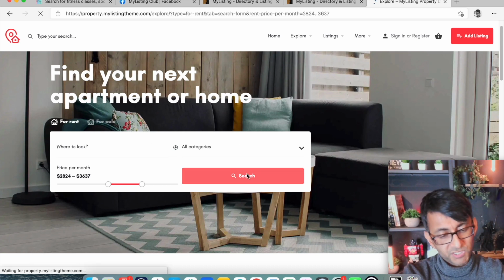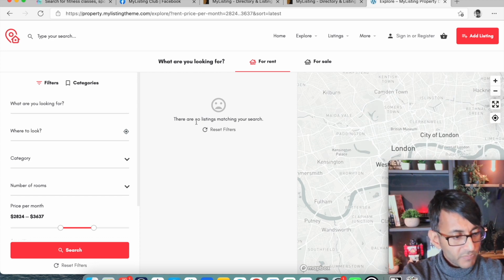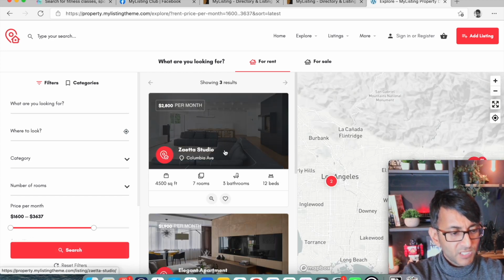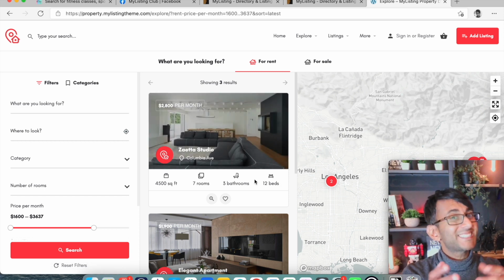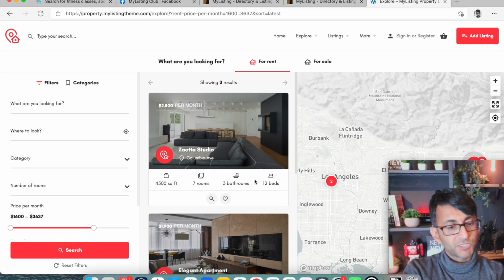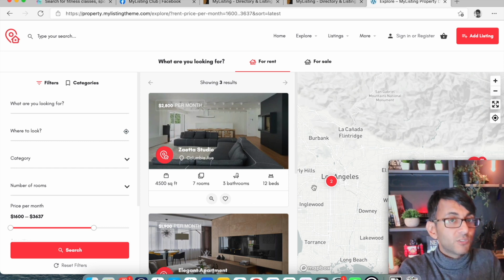Okay, so let's just see what results come up over here. Obviously, you're not going to get any because this is a demo. So let me just do search again. There you go. This is now an example of the search, one column results, and we have the map over here. So you can just see how clean and wonderfully rich it looks. And that's what's really good about the MyListing theme.